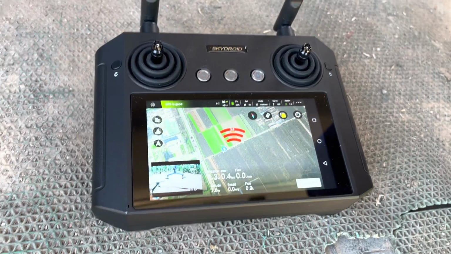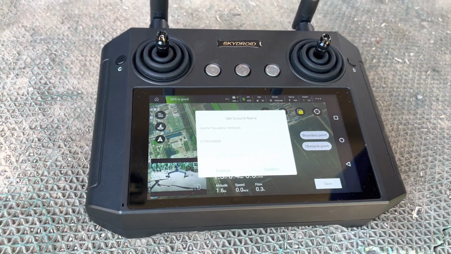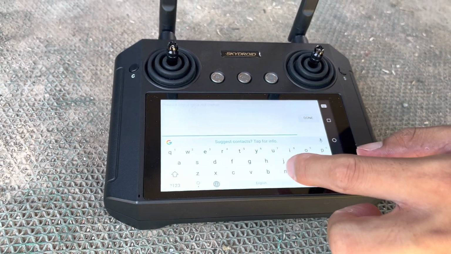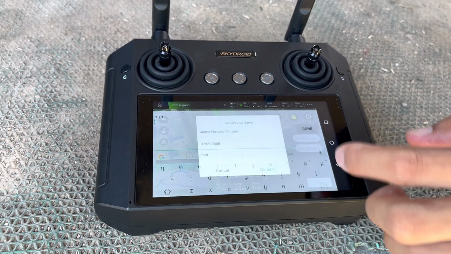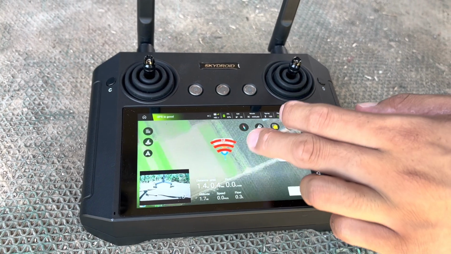OK, 开始。Add new plot map. Input the ground name. Confirm. And you choose the point.